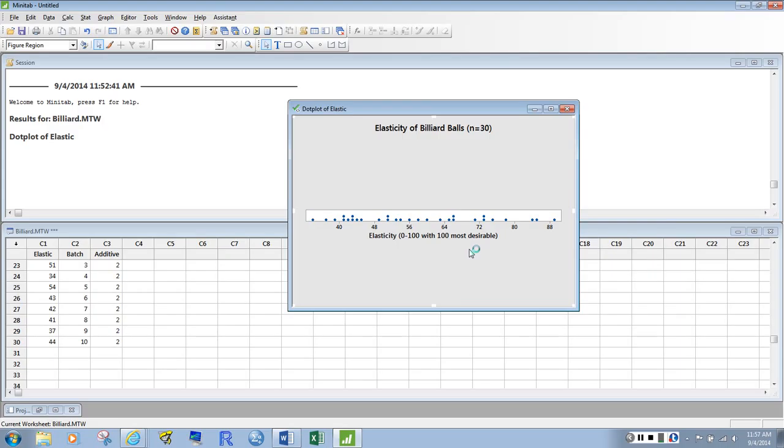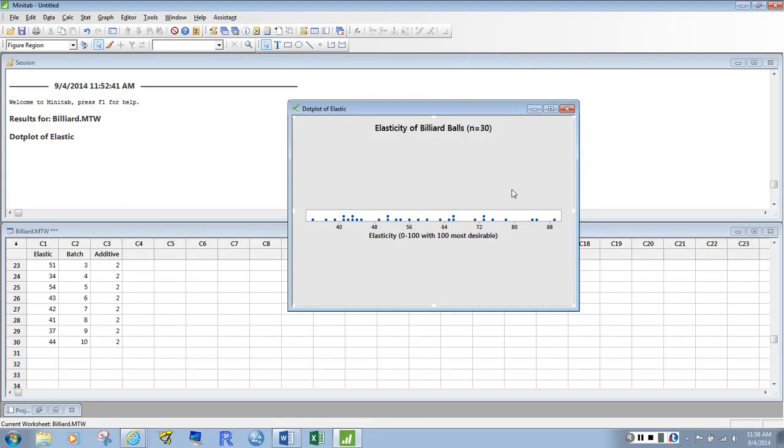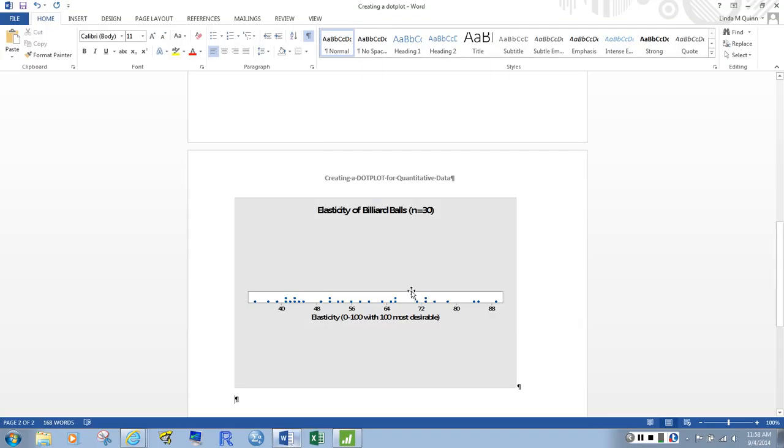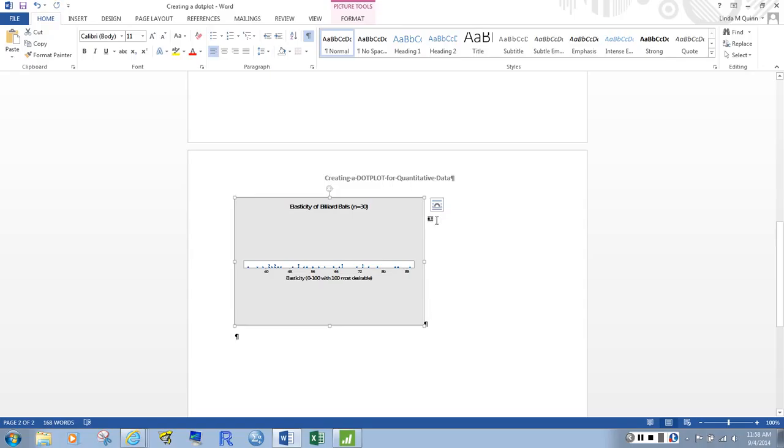I will tell you that as the number of data values increases, Minitab starts to treat the dot plot very similar to the histogram in that it creates bins. And so it begins to look a lot more like a histogram than really like a dot plot. So I'm going to just send this over to my Word document here. Rescale it if I'd like. Just make sure that when you rescale it I can see it. And then we're good.